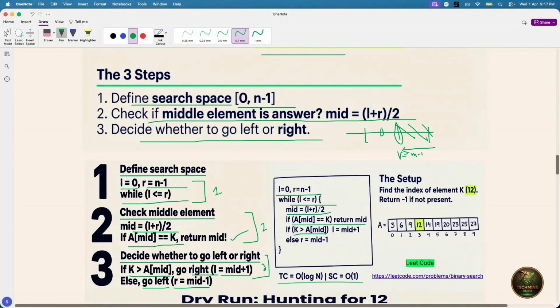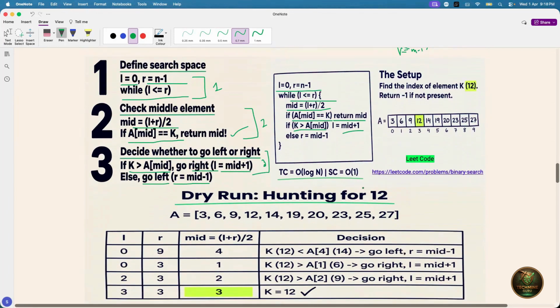If K is greater than A of mid, that means we will get result somewhere in the right search space. So we will bring our L pointer from L is equal to 0 to mid plus 1, right? Similarly, if K is lesser than A of mid, then our search space will be this much only, and we will bring our right pointer to the left side by making R from n minus 1 to mid minus 1, right? So let's understand that with a dry run.